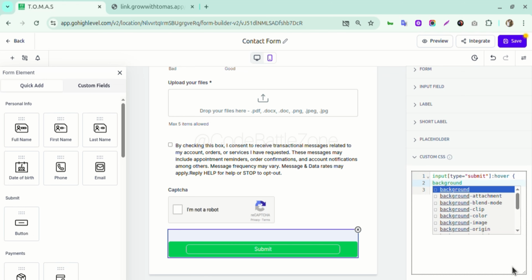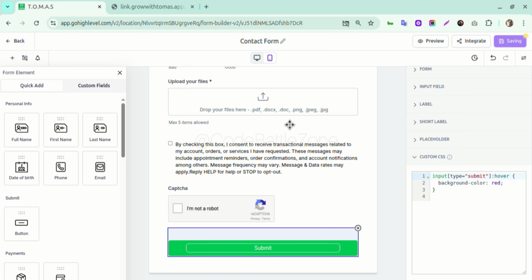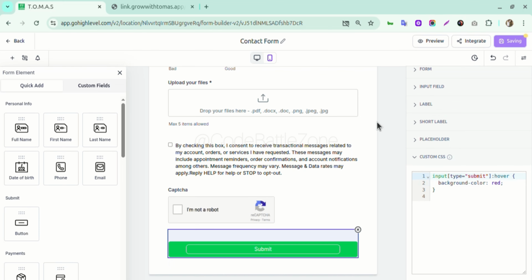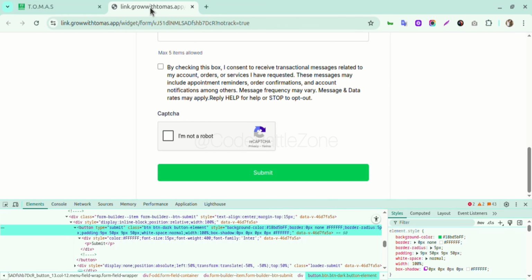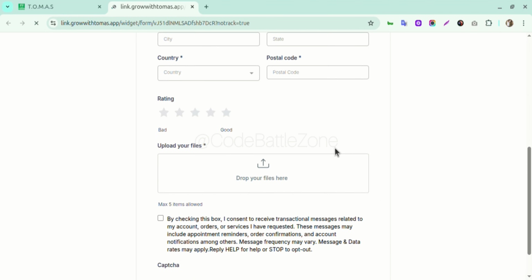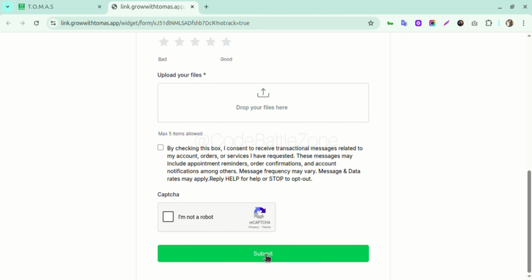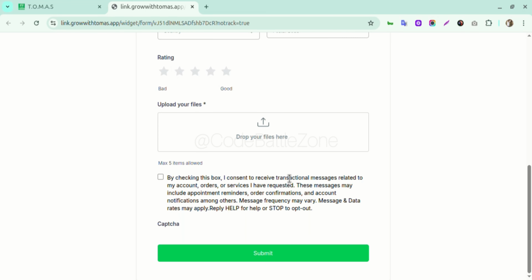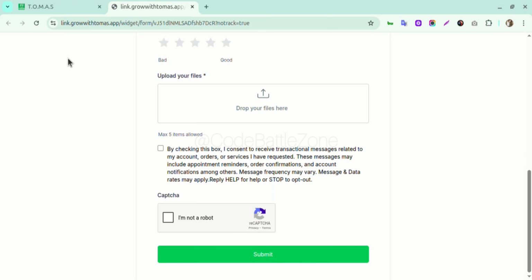Background color, we can use red for test now. Let's see what happens. It's saving. Let's reload the page. Reloading, not working.